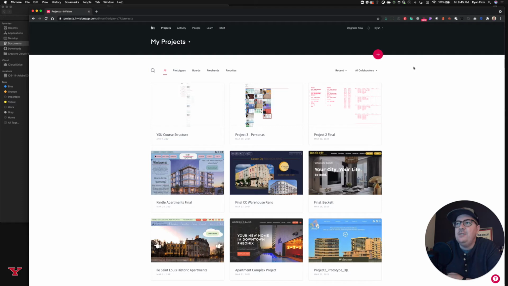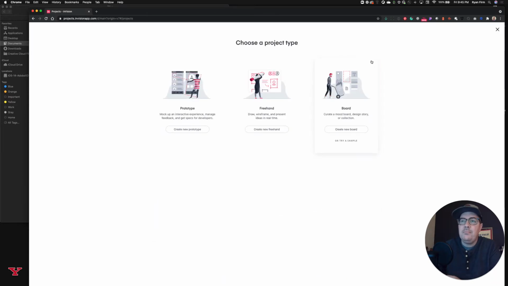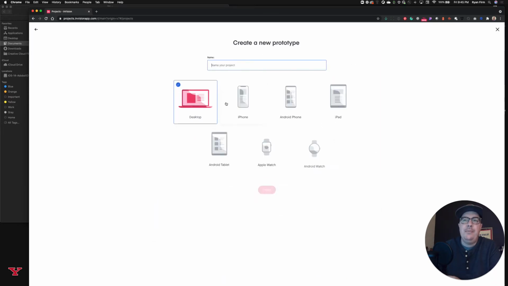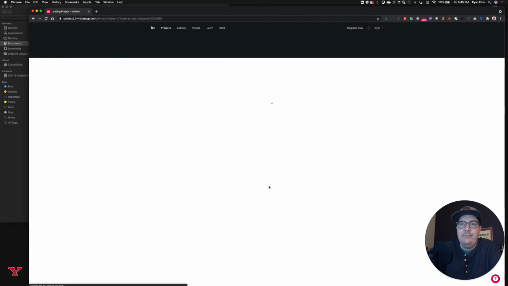So let's go ahead and spin up a new InVision prototype that's specific for the iPhone size that we're using. I'm going to hit the plus sign, and I'm going to create a new prototype, and I'm going to select iPhone here in the second one. My name is going to be Yakin. That's the name of my app. You'll probably want to just name it whatever your application name is, and I'm going to hit create.